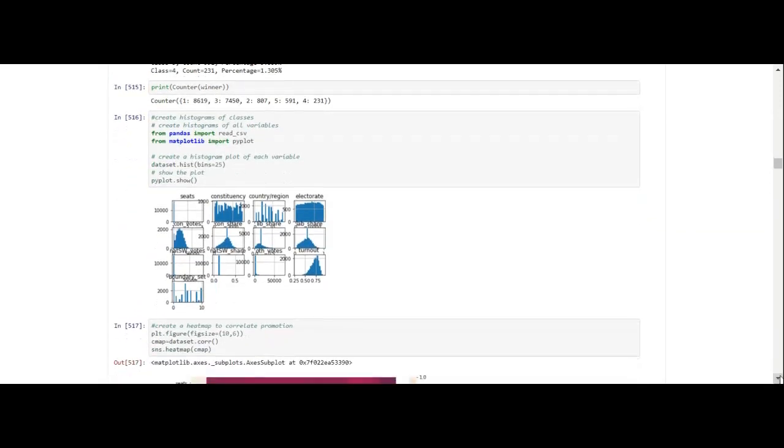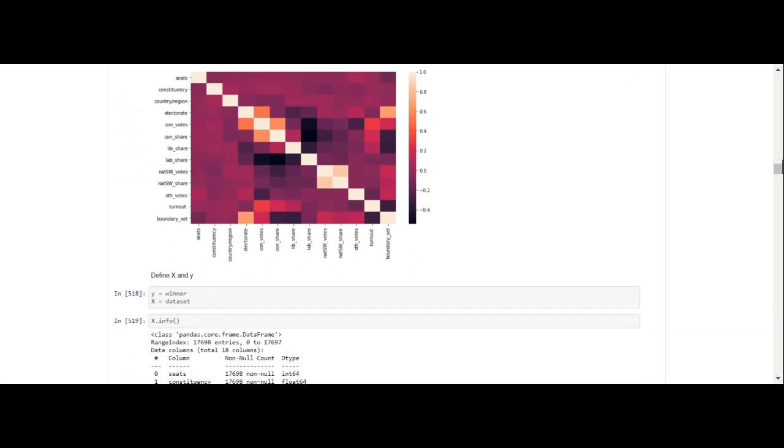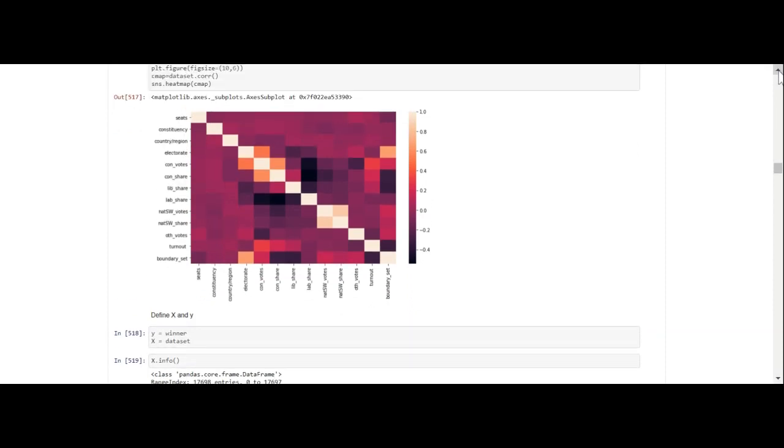And then I made some charts. So if you like reading charts, you can look at the charts and see how each column relates to the target. Put it on a heat map. You can see how the independent variables relate to each other.